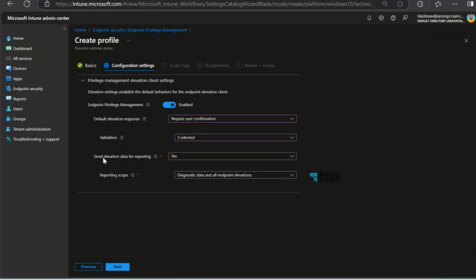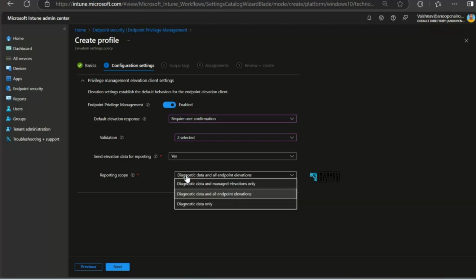And you can also see the send elevation data for reporting. This is the point I talked about during my slide presentation, so that if you check it as yes, all the elevation requests you can fetch in the Intune portal with a report, and you can also have the reporting scope: diagnostic data for all endpoint elevation. Also we have the diagnostic data with managed elevation only, and the diagnostic data only.